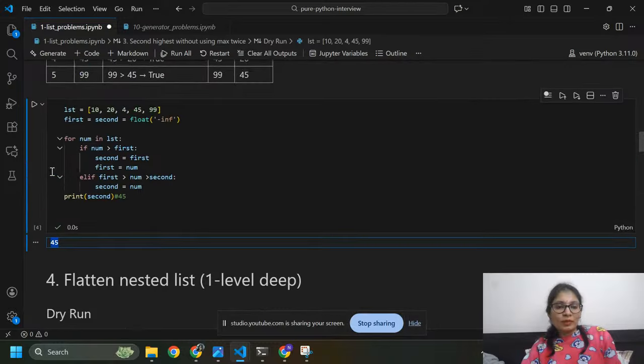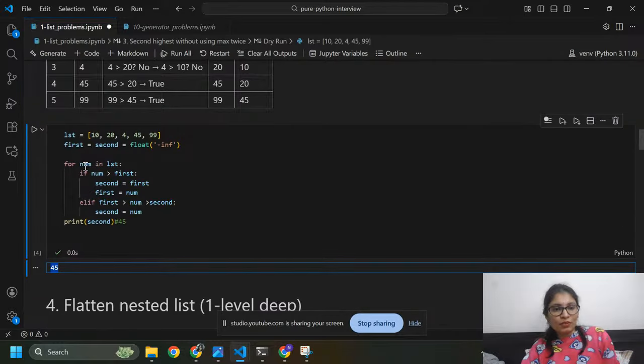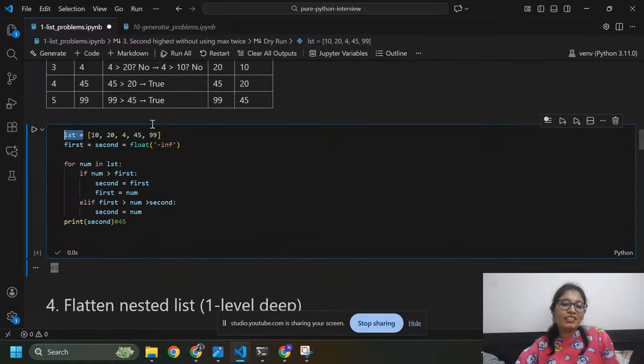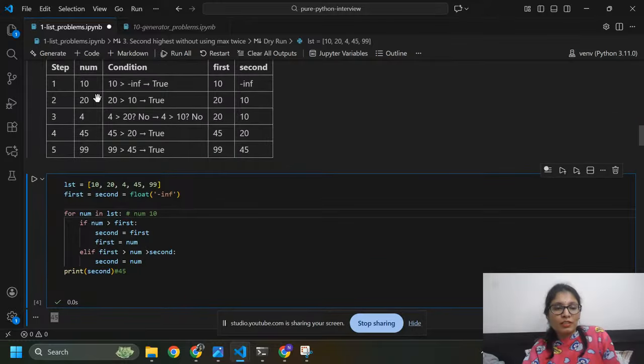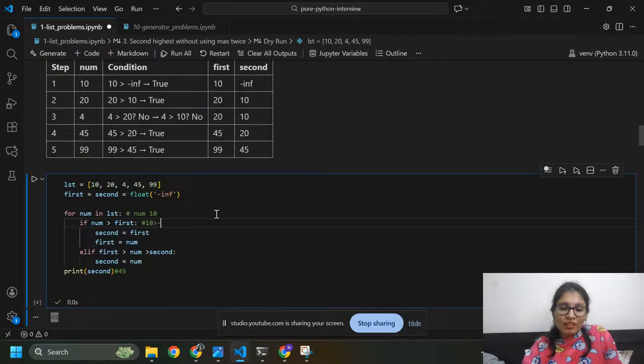Okay, I'm going to explain it again. So for number in list, these are the numbers. Here I am going to take number equals to 10 initially. In this step, I take number equals to 10 from the list. If number is greater than first, I check whether this number 10 is greater than first, that is, I have minus infinity. Yes, it is true, because 10 is greater than minus infinity, this condition is true.